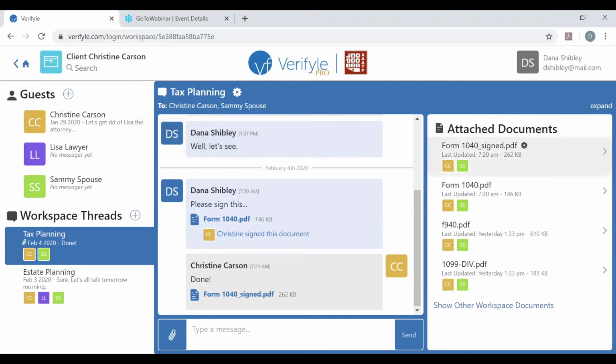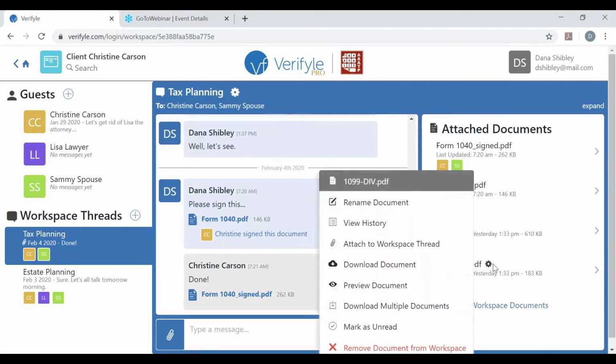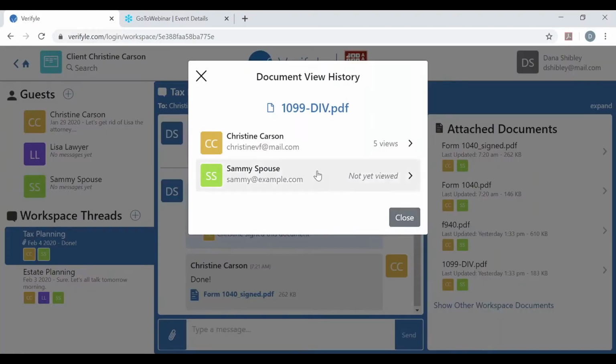Similarly, I can go to the Documents column, hover over any particular document, click on the gear symbol, and then click on View History, and I can see that Sammy Spouse has not yet viewed this particular document, 1099 div, whereas Christine Carson has looked at it 5 times.